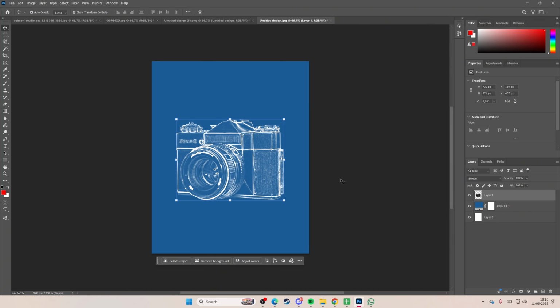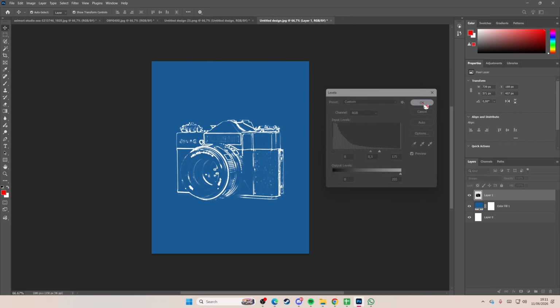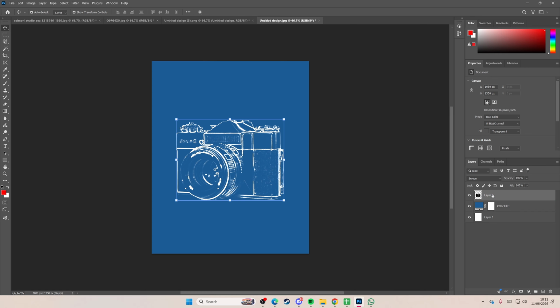I think I might adjust it a little bit more by pressing Control L to go to levels. Here I'm just going to adjust the lines a little bit more. It just depends on your style as well, I guess. Press OK and you're done. I think I might adjust the filter a little bit again later, but yeah, that is it.